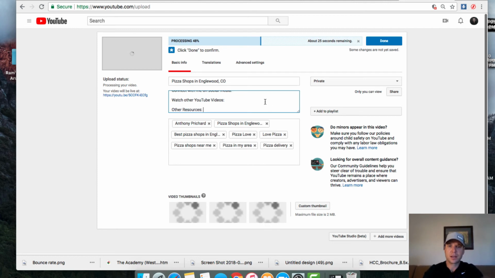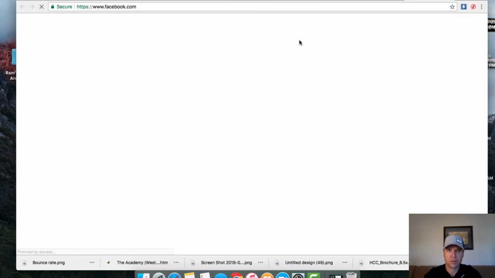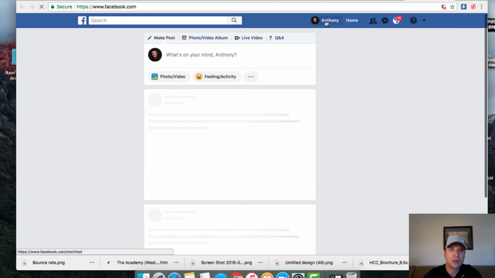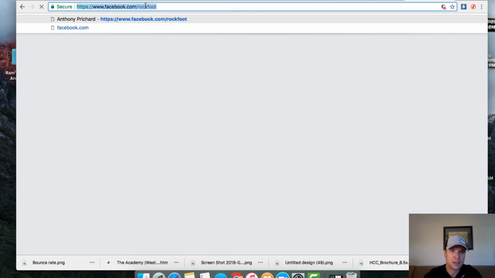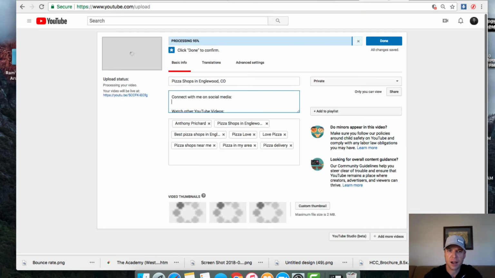In these 3 categories, I'm going to put in my Facebook URL here. So I'll go to Facebook and I'll show you how to get your Facebook URL. You want people to connect with you on social media? Show them how to do that very easily. Just click on my name here. There it is, Rockfoot. Back when I was in college, when I started my Facebook account, I was the kicker on the football team, so Rockfoot was my handle.